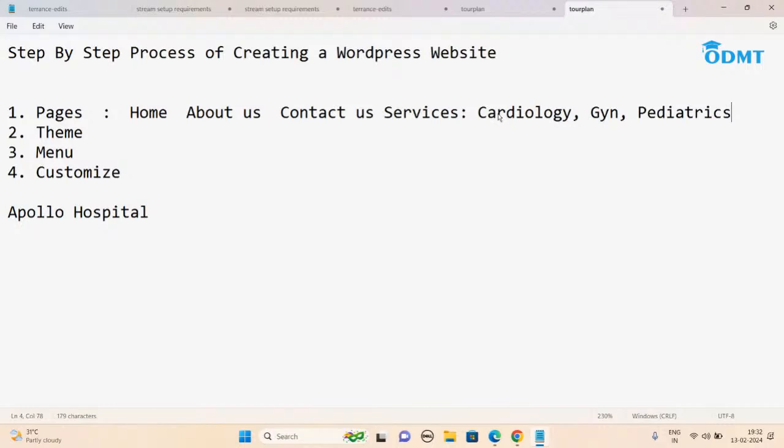So as of now, I want to name 3 services. Later I can extend it. Okay. Theme, menu, customize, I'll explain. So I'll explain first of all again.